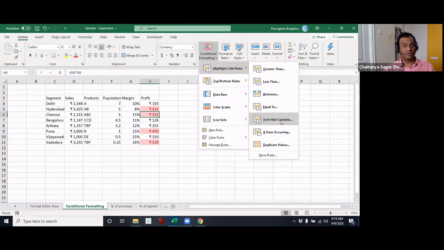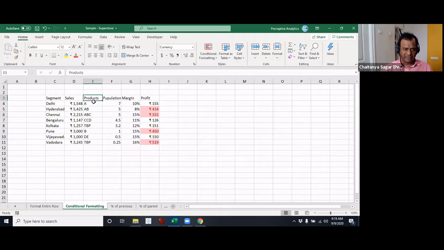Or you can also use what's called text contains. This is an interesting one. So for example, I have given various products right here, and I have just put them in without any space or anything like that.